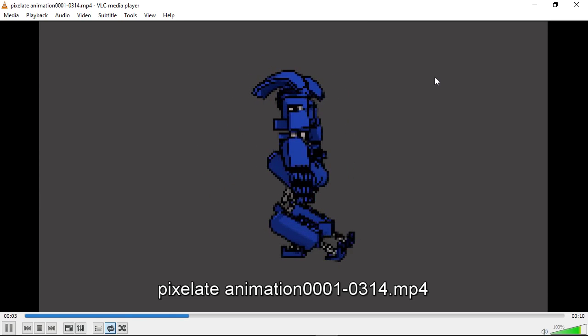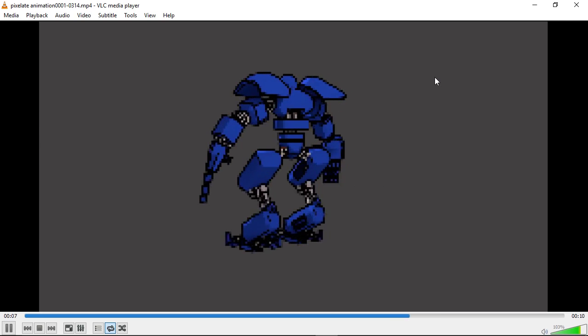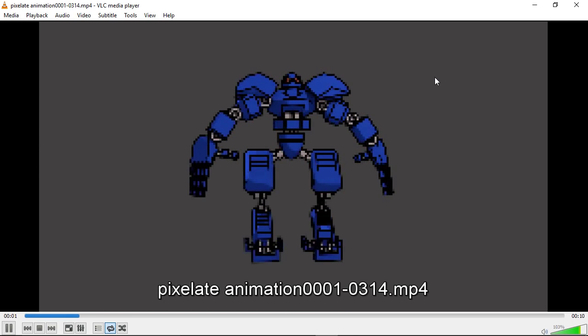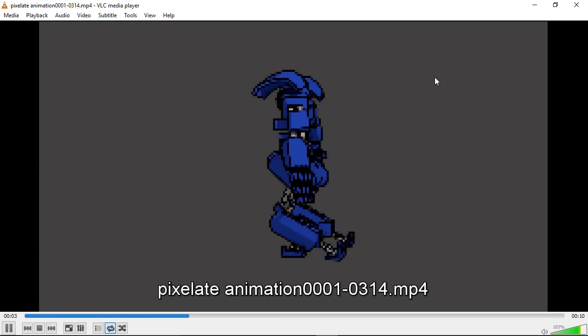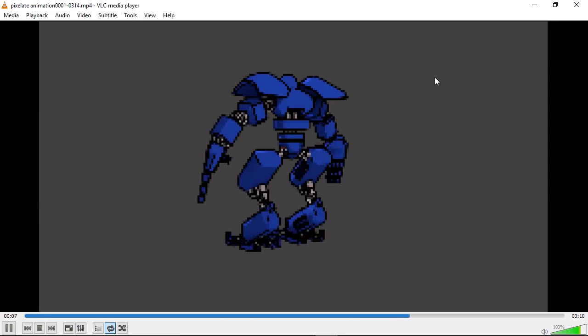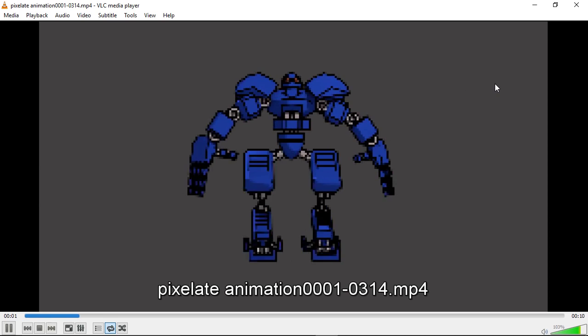Okay, guys, that's it for the tutorial. If you wanted to make this animation look less obvious that it was done in a 3D program, you might want to take the frame rate down maybe to 15 frames per second. However, for what it is, I like how it looks, and I think the pixel art style is pretty cool.